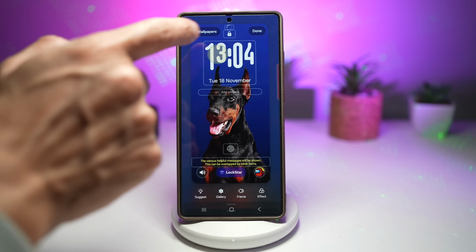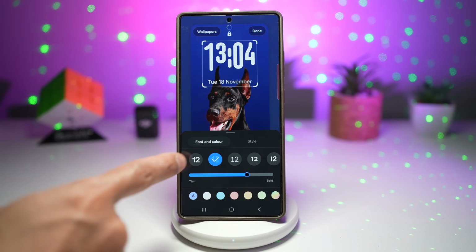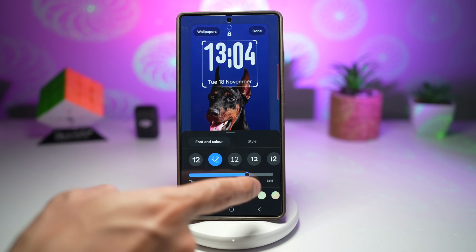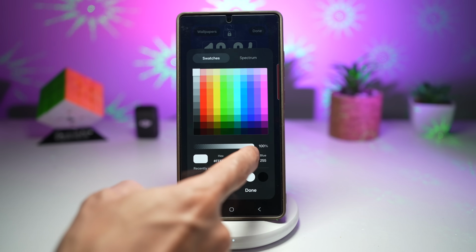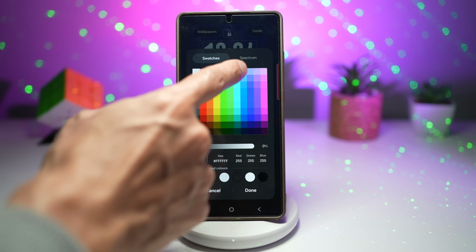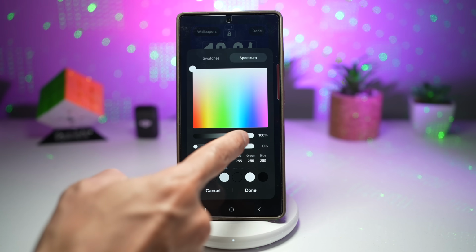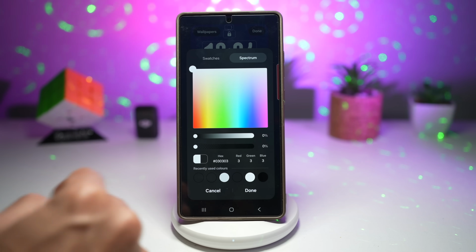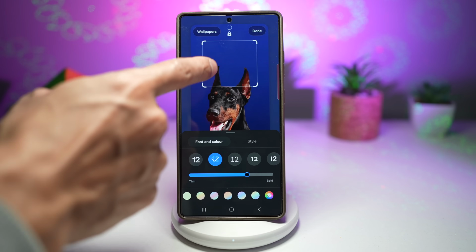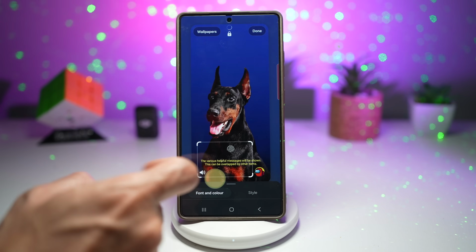So now I want to go ahead and first make the clock transparent. So I'll tap on the clock, tap on font and color, change the color, and I'll go ahead and change it to 0% for swatches and for the spectrum as well. So everything 0%. So this basically makes it transparent. Now I'll go ahead and move this clock somewhere here.